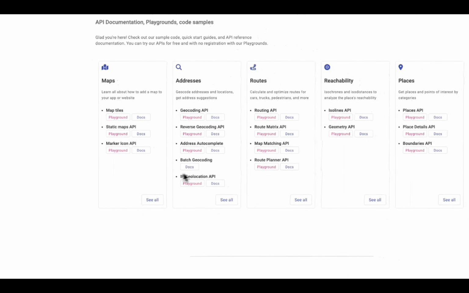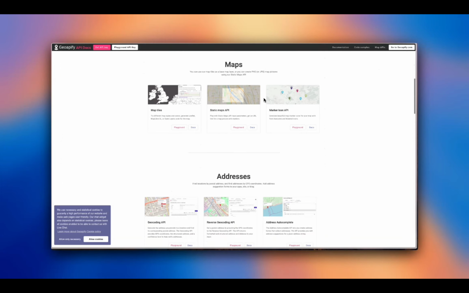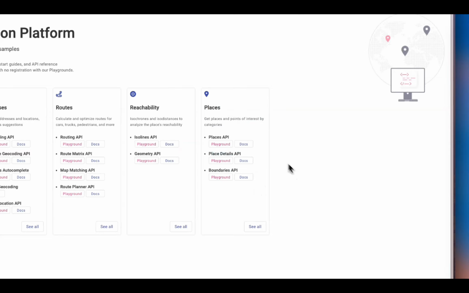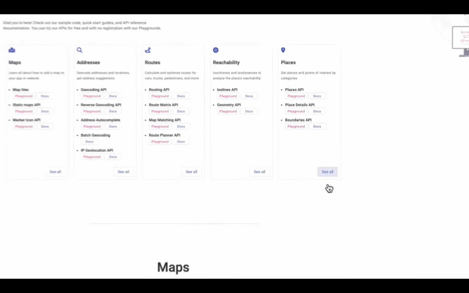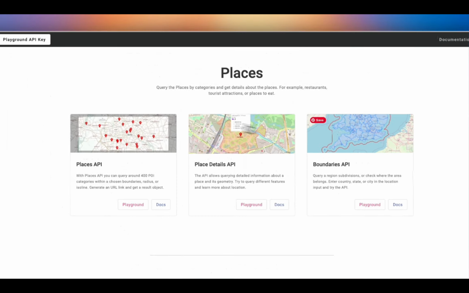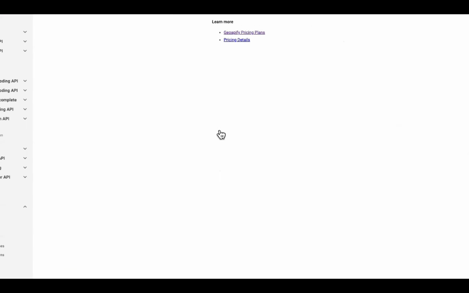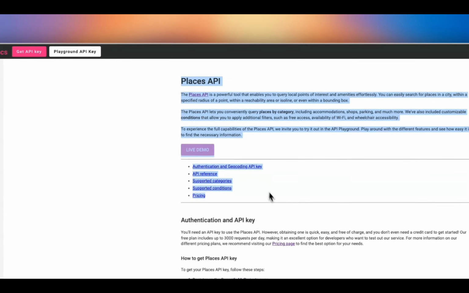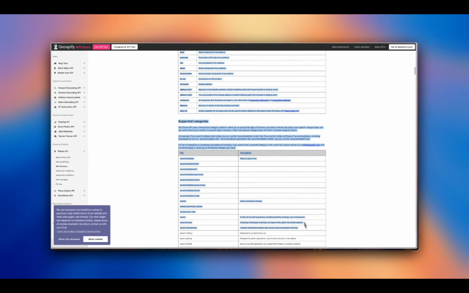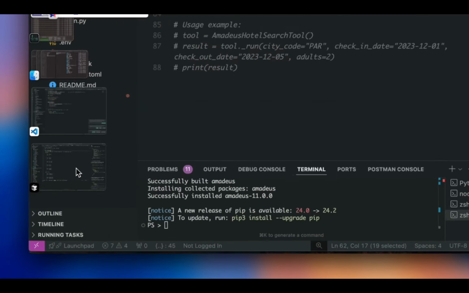After doing some research and trial and error, I got this. So places, this is what we're looking for. We're looking for points of interest by categories. We can click on see all, and it's going to take us here, Places API. This is what we are looking for, the Places API. So I'm just going to go to the docs and copy this entire thing.